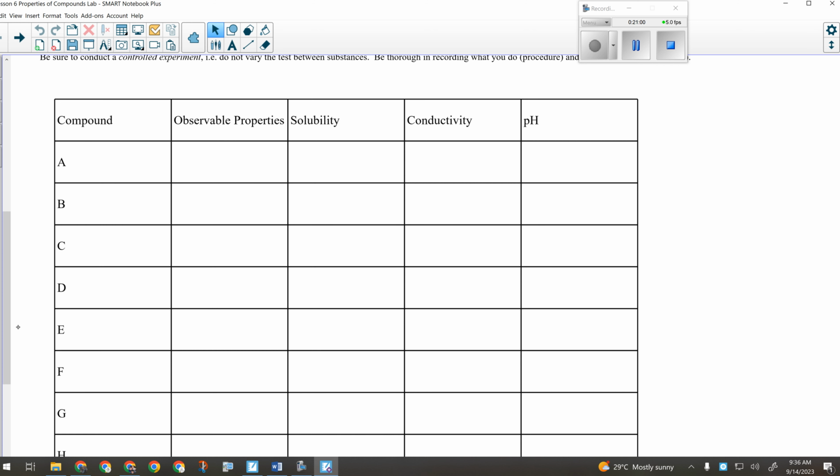Conductivity and pH, the only observation you're making there is a number. Okay, so those columns could be a lot thinner. Your observable properties, you could be writing quite a bit in there. And for your solubility, it's not a yes or a no, right? You're going to be writing in there, did it change color? Did the temperature increase or decrease? Okay, all of that kind of stuff.